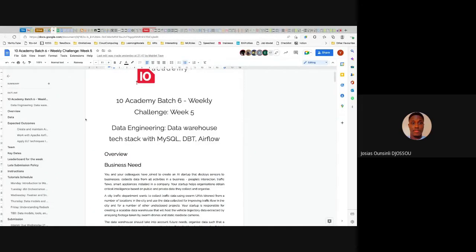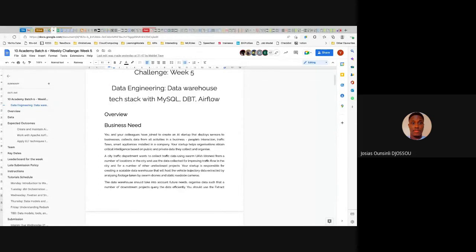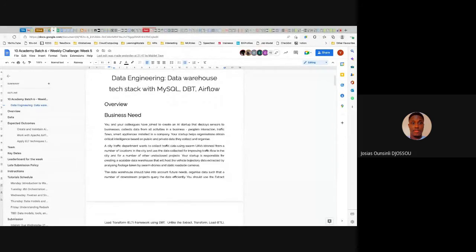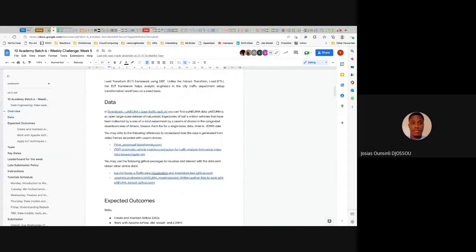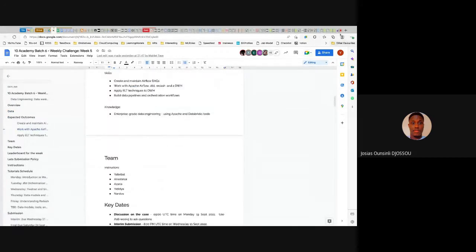Okay. I read that this week's project will be creating a data warehouse for a traffic department that wants to be able to collect traffic data for, I think, six different purposes. So our data warehouse should be able to take into account future needs and will be organized such that a number of queries can be used. Especially the tools or approach that we'll be using is an extract load transform framework, I think with DBT. Yeah. So that is what I learned from the document. We'll be creating a data warehouse this week.